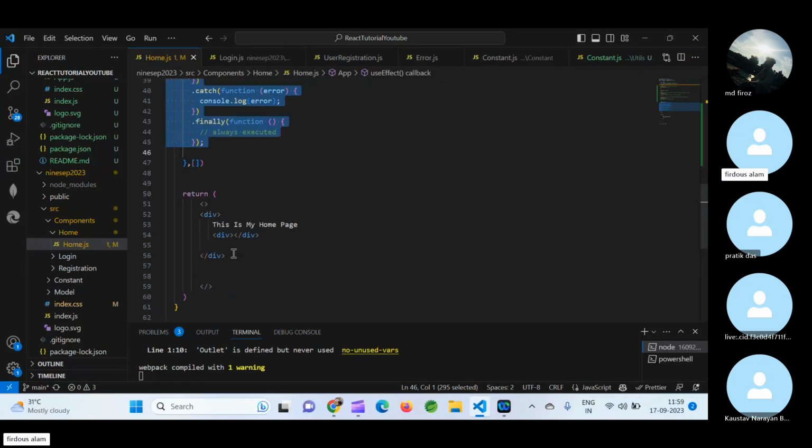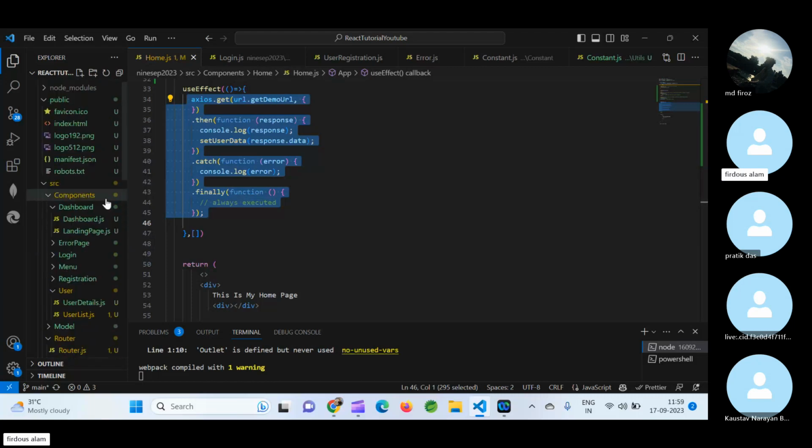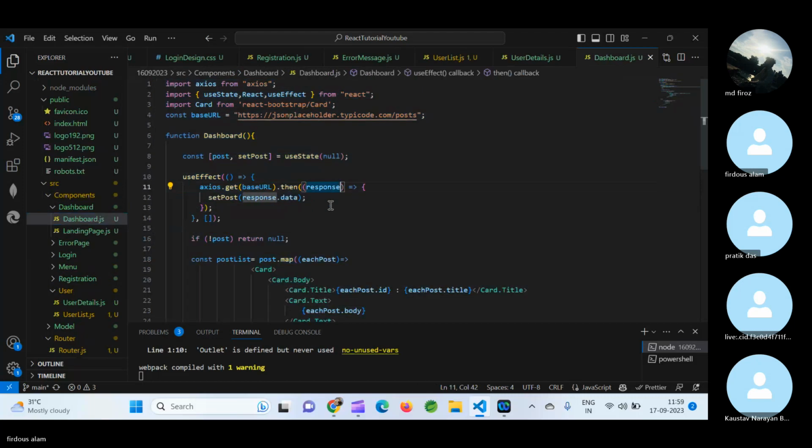Second thing, before completing everything, the last class was stopped. So let's start from that place. I will go to the dashboard page, and what I did was create a state where I will hold the value which I get from these locations, from this base location.